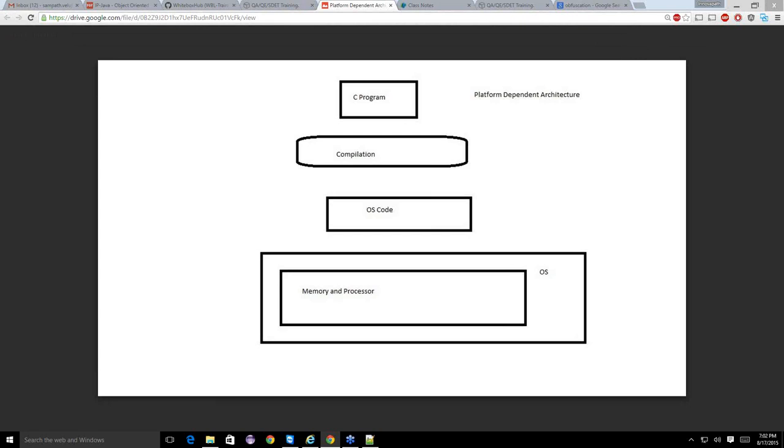Got it, right? If I have to execute something on Windows, everything finally converts into that interpreted language that is called OS code. So when you write a C program or a C++ program and compile it, what will you get? You'll get an operating system level code. That is the reason when you write a C++ program or C program, you have to write differently for Mac, and you have to write differently for Windows.